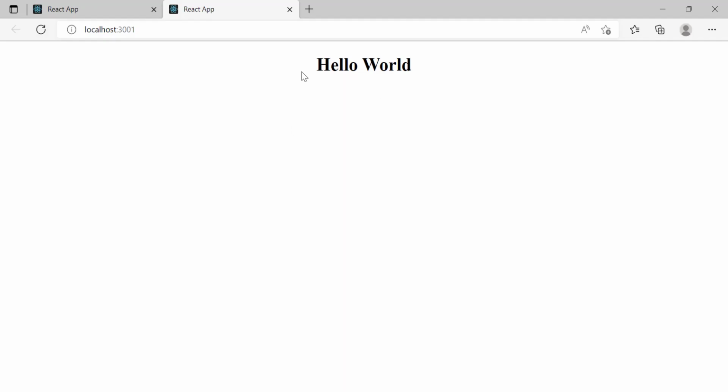Alright, there we go, guys. We got our React app running, and as you can see, the hello world text is actually appearing on our browser, which means everything is working, which is great.